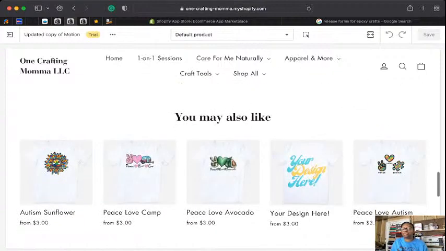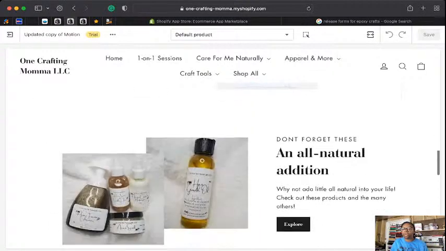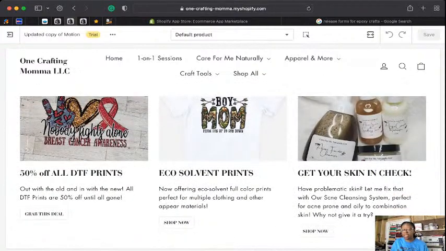So there's sections that I'm trying to highlight to you since you're in this section. And then also things that you also may like. So this thing does a lot. Okay? It does a lot.